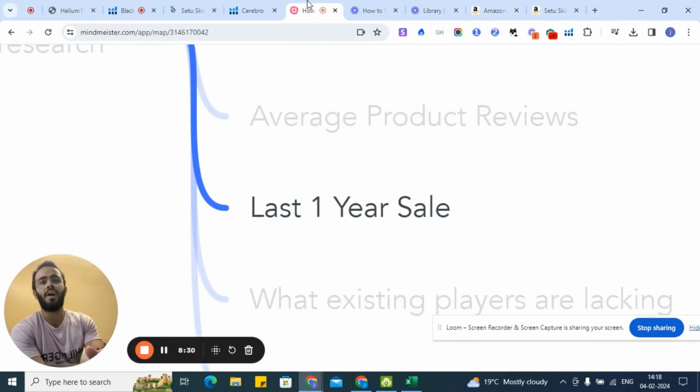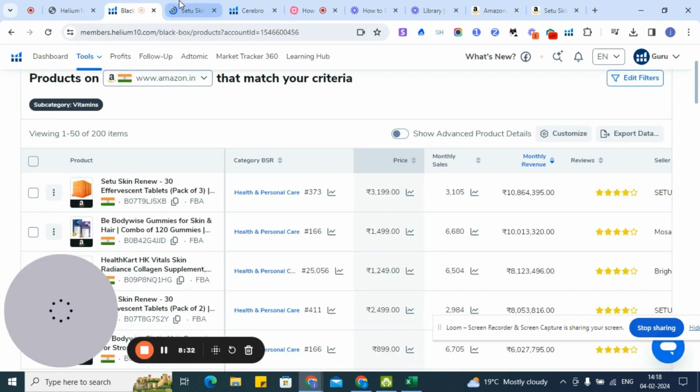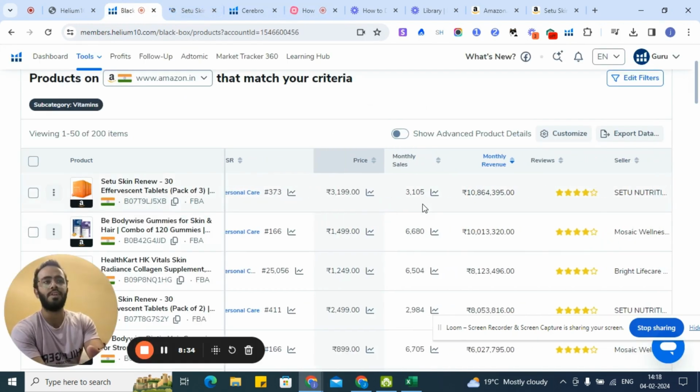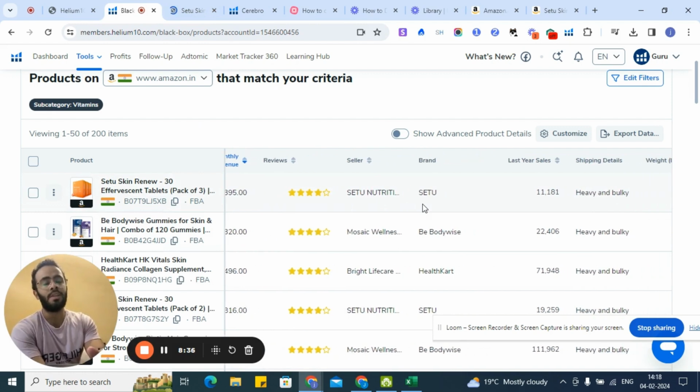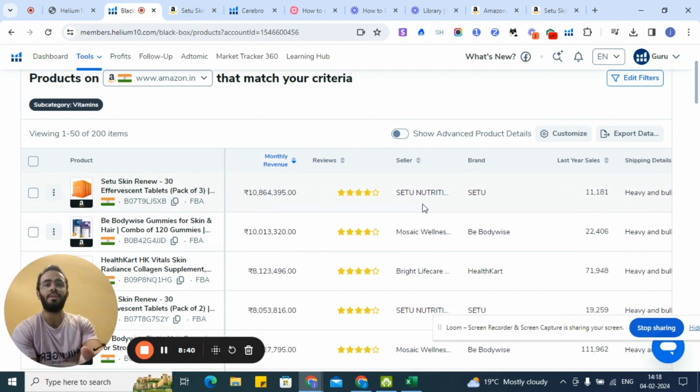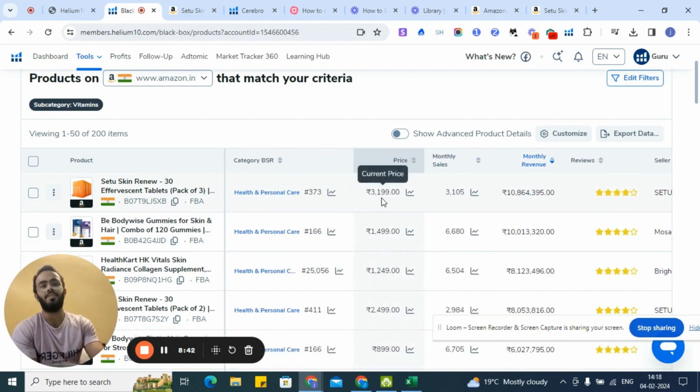Now let's talk about the last 1 year sales. We have discussed this. For knowing last 1 year sales, Helium only provides the last year units data. So you can multiply the seller price with the last year units. It will give you a rough idea of their last 1 year sales. That will not be exact because they must have reduced the prices many times in a year, but it will give you a 70 to 80% rough idea of how much they are making in a year.